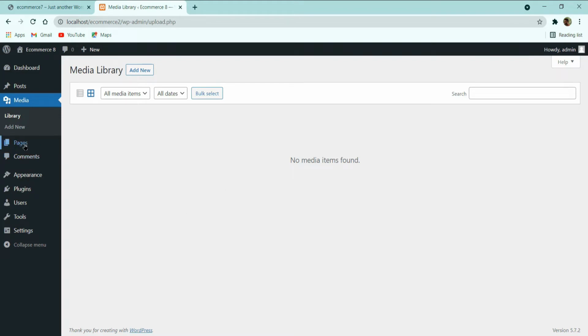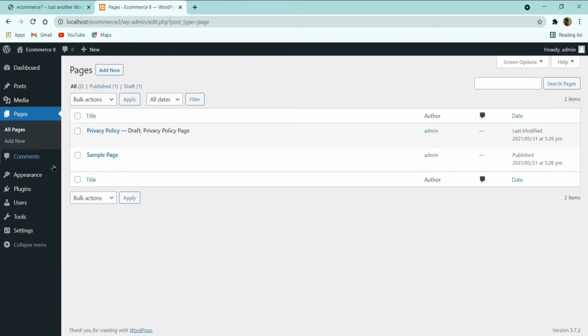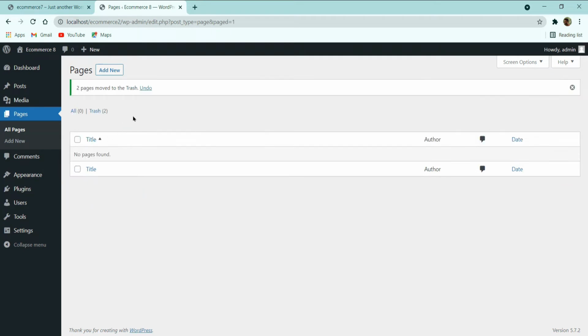After that, next we have Pages. Here you will find the default pages, Privacy Policy and Sample Page. No need to keep these pages because they are of no use. You can select all the pages from here, and under bulk action select move to trash, and then click the apply button to delete these pages.